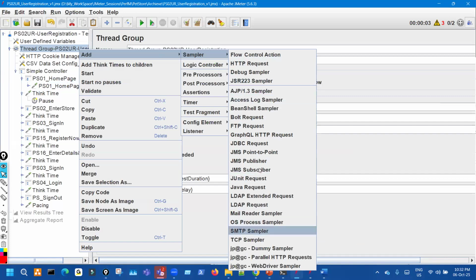All different samplers are used for different purposes, but the main sampler which we use in all places is the HTTP one, because the HTTP protocol is everywhere. It is in web services, microservices, web applications, then mobile, everywhere. A few other samplers we will be using in future will be FTP.